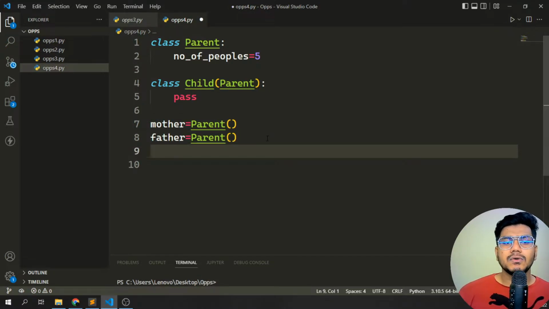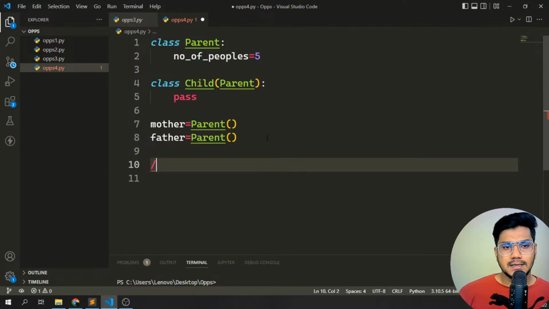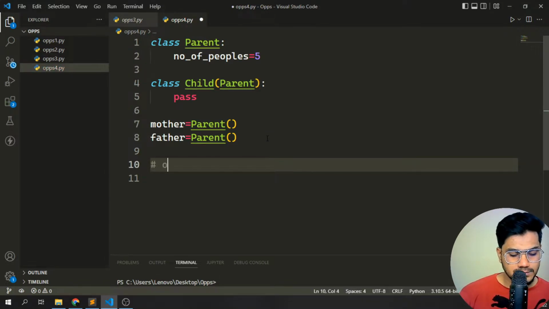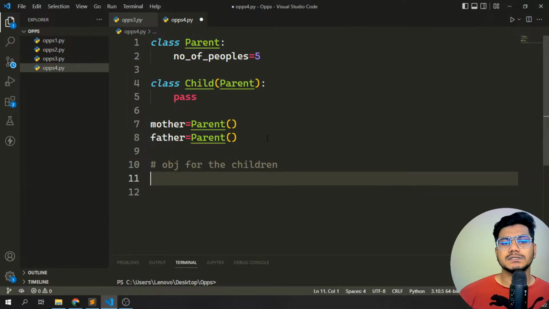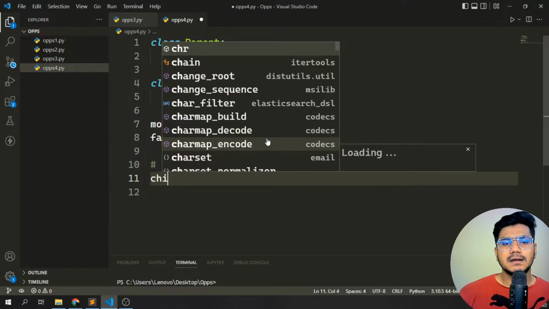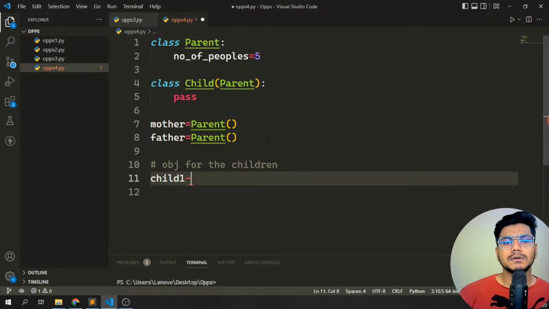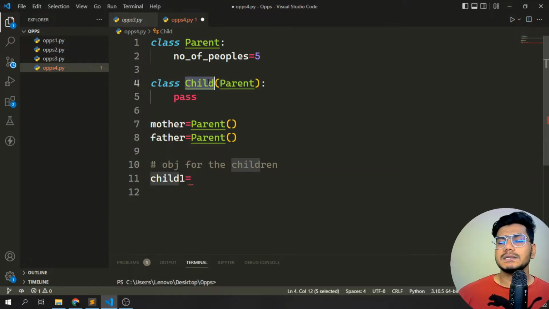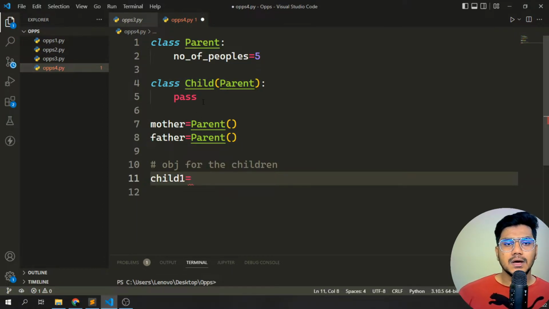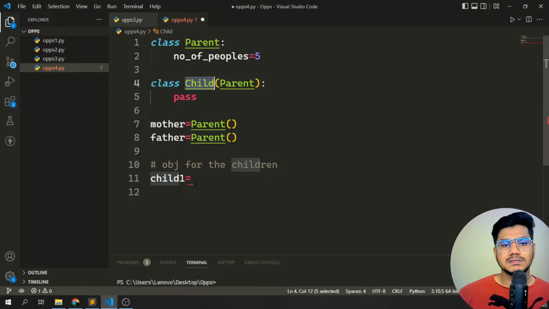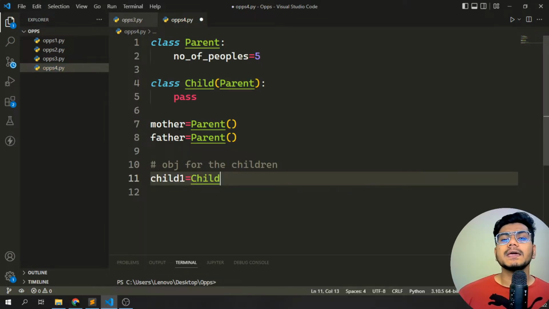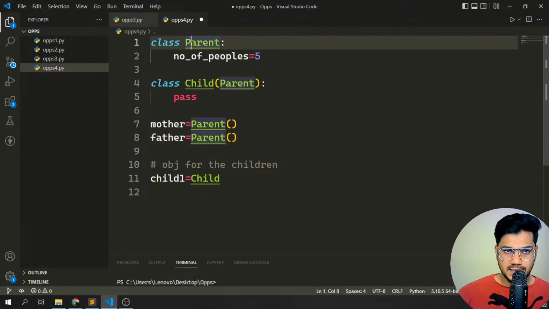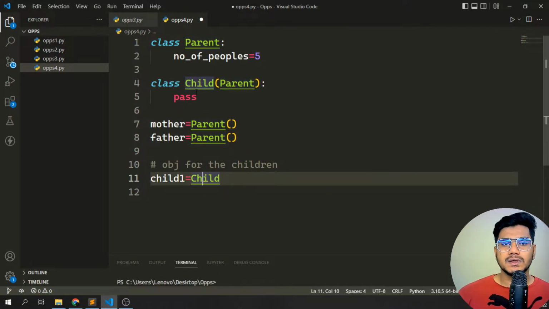Next I'll create objects for the children. I'll create child 1 is equal to... Now I want to create an object of the child, so I'll directly declare the child over here. This is an object of the parent, and this is an object of the class child.